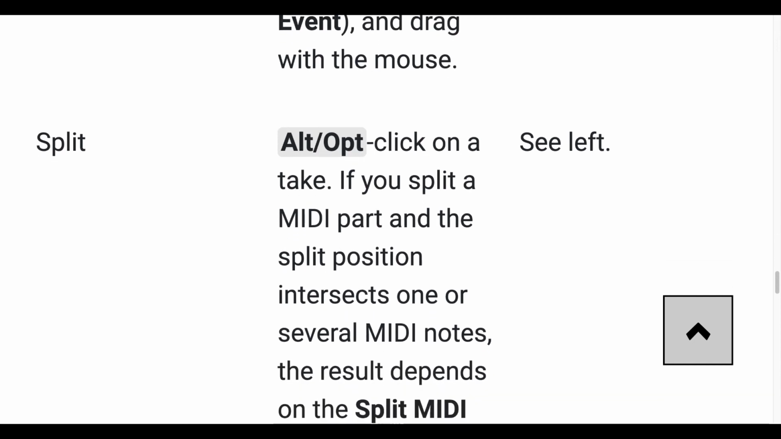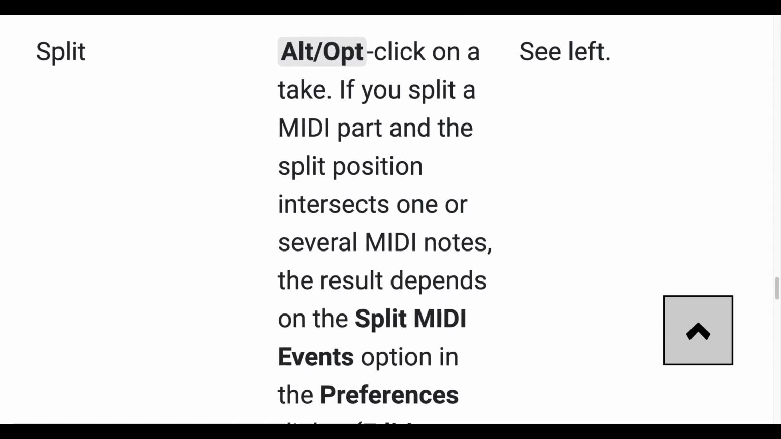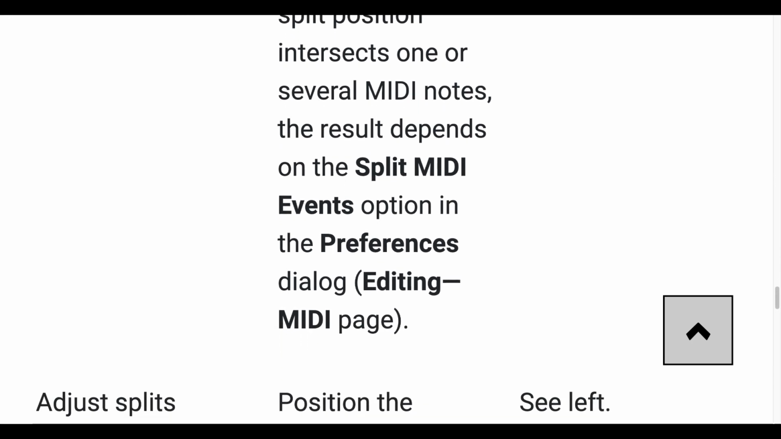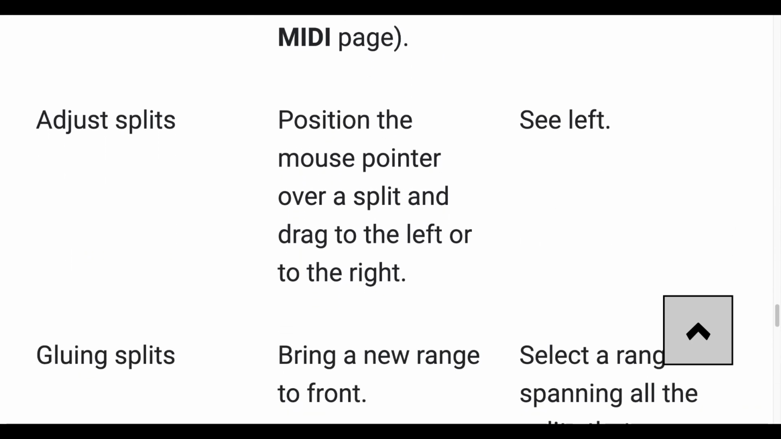Split. Alt/Op click on a take. If you split a MIDI part and the split position intersects one or several MIDI notes, the result depends on the split MIDI events option in the preferences dialog, editing MIDI page. See left. Adjust splits. Position the mouse pointer over a split and drag to the left or to the right.